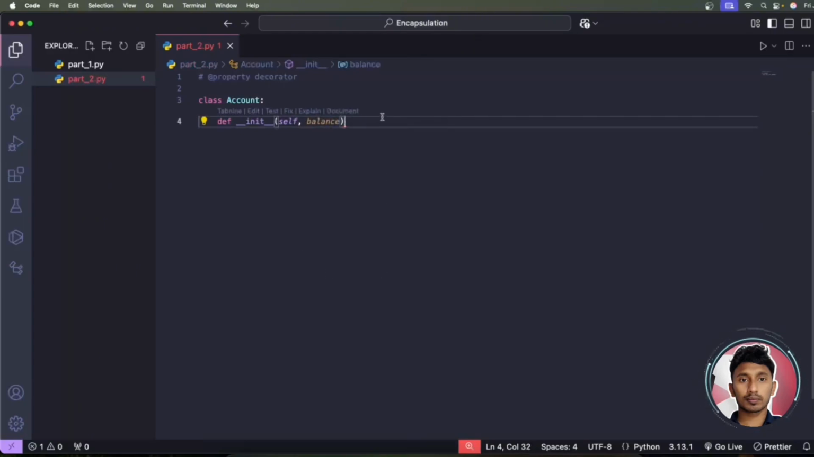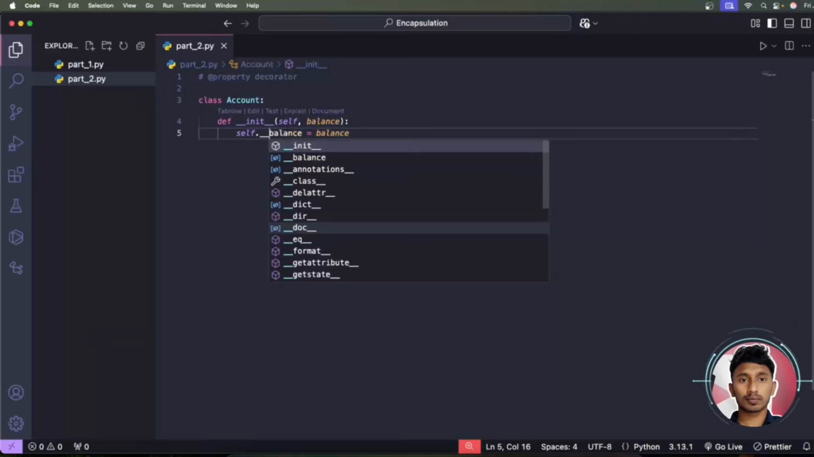Balance. Then the next thing, we can simply reference this balance by self.balance. This will be the balance we receive from here. Right now this is a public attribute, but how do we make it a private attribute? To make it private, you have to define it with double underscore.